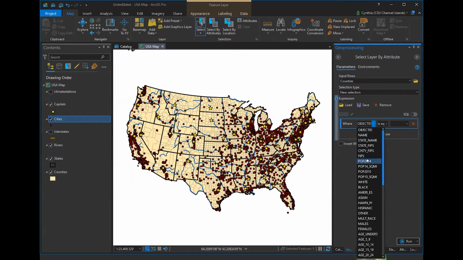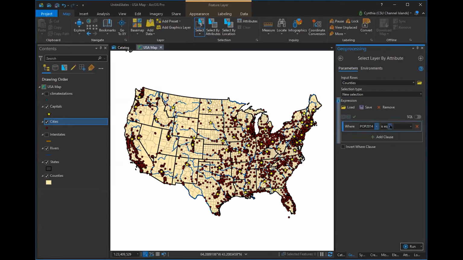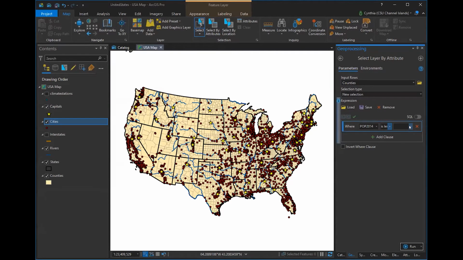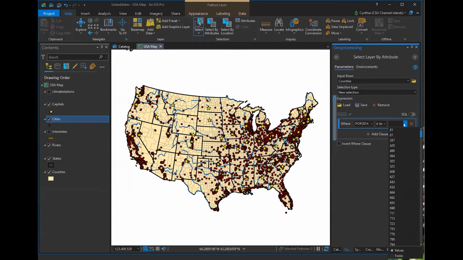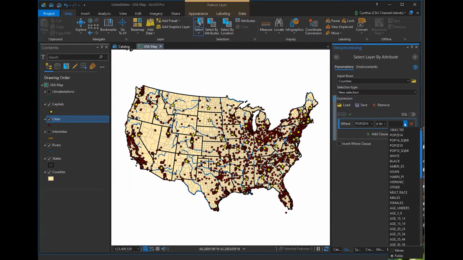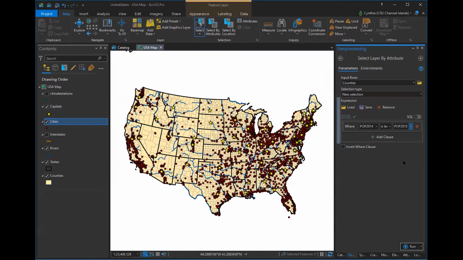So in 2014, their population is less than. And this is a little confusing because you drop down this and you get all these numbers, but go all the way down to the bottom and you want to change this toggle. So instead of values, we want fields. And we come back here, now it's switched and we can select population in 2010.